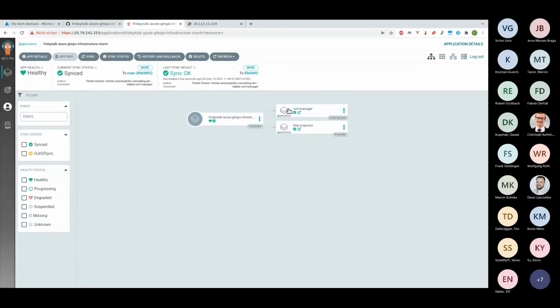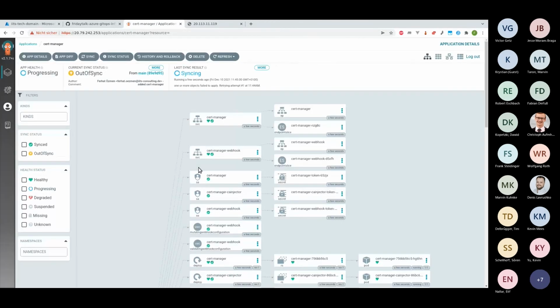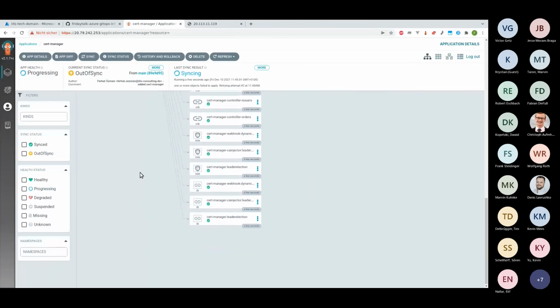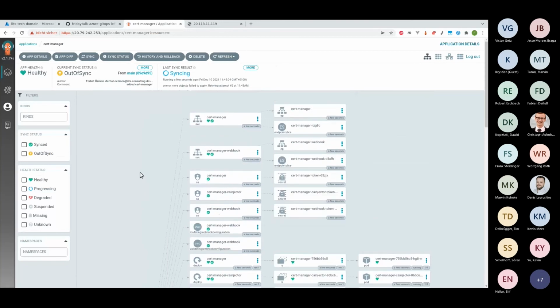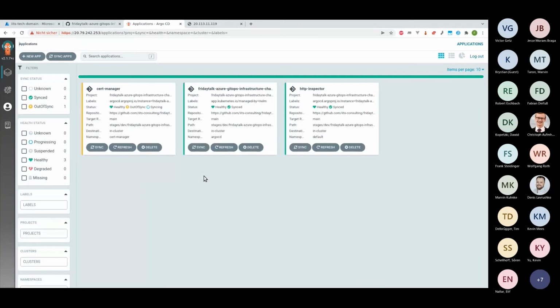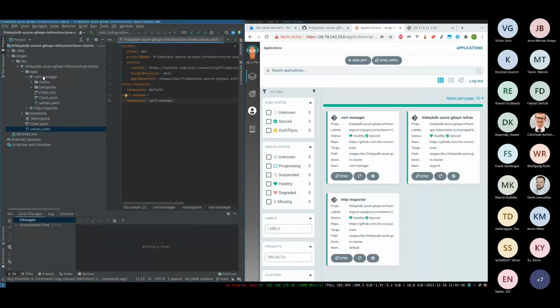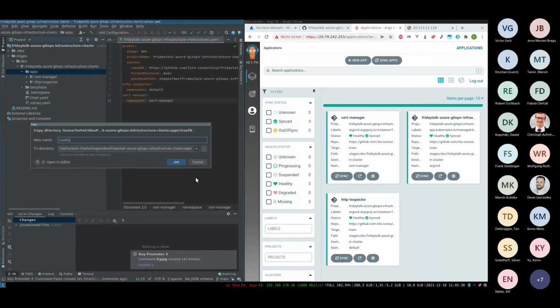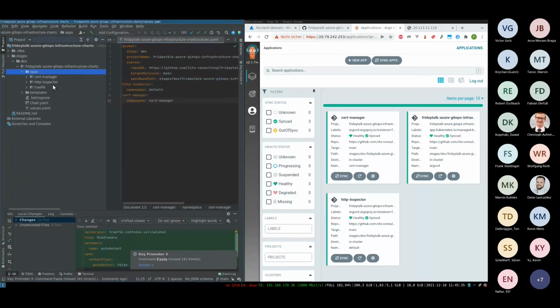Yes, correct. As you can see, cert manager is in the state of deploying. And it is deployed. Great, great, great. Okay. Since Argo CD is now busy with the deployment of the cert manager, I will continue with Traefik as our ingress controller. I will just copy the Traefik chart and paste it inside the apps directory. And we add it to our Git repo, and Traefik is there.